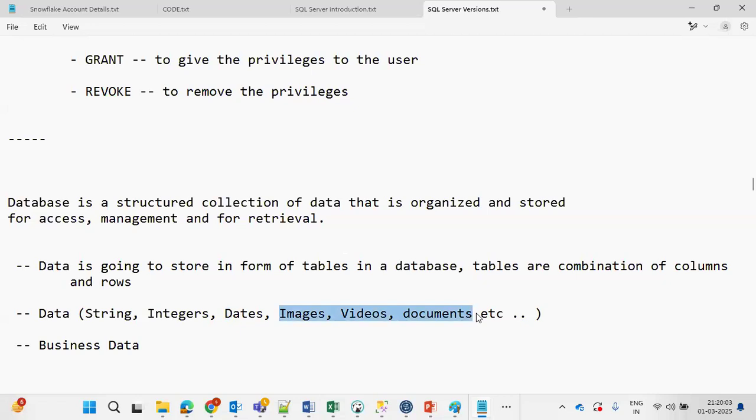If you query a table with select star from the table, and you have an image column, videos column, and document column, you don't see the original document, but you see the binary format. That's what I mentioned here in this document.